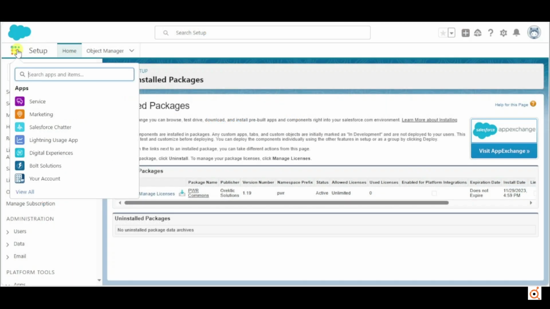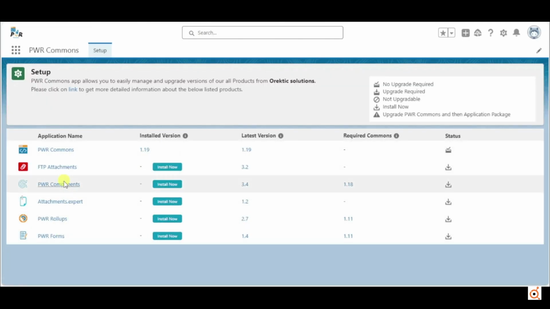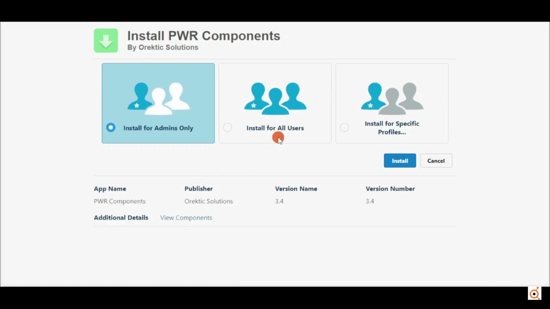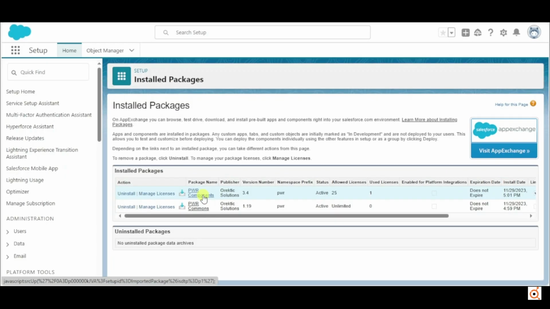Go to App Launcher and search for Power Commons and click on it. Now locate the Power Components and click on Install Now button in front of it. Now select the user base and click Go Install button. It will install Power Components in your instance.